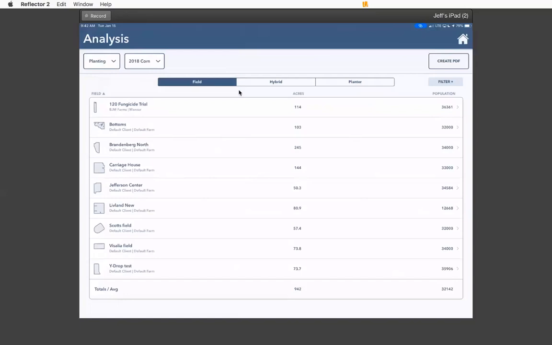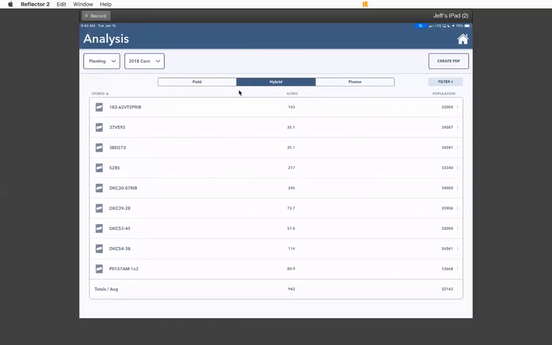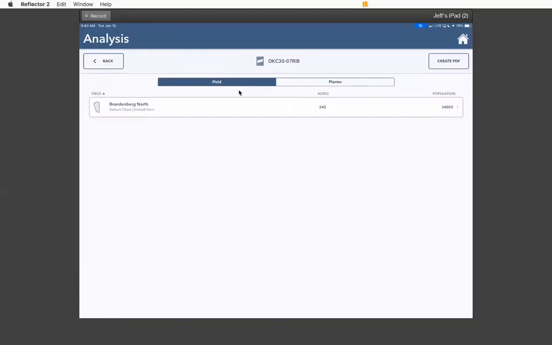Another report that can be available is by hybrid. You can say, okay, how many acres of each different hybrid have we planted this season, and where did they get planted? So I can look at this, and I can sort it by clicking on the headers at the top, to say the most that we've planted was DeKalb 3007. It was planted to 245 acres. What fields did it go in? If I tap on that one, it's going to say, okay, it went in Brandenburg North.